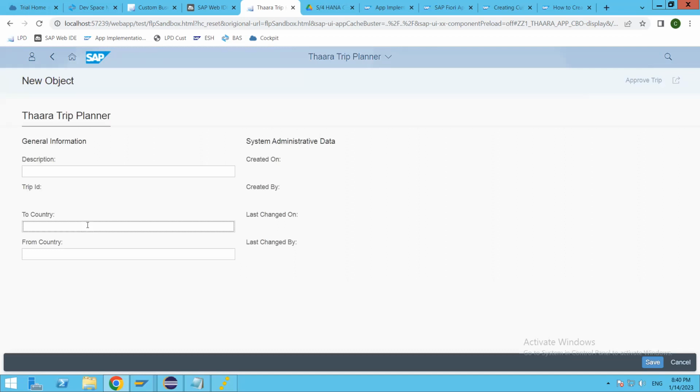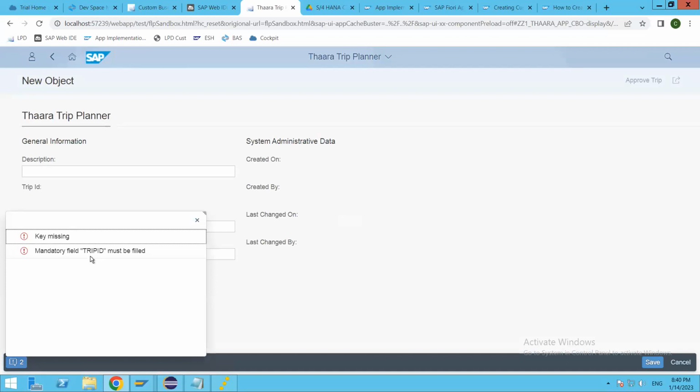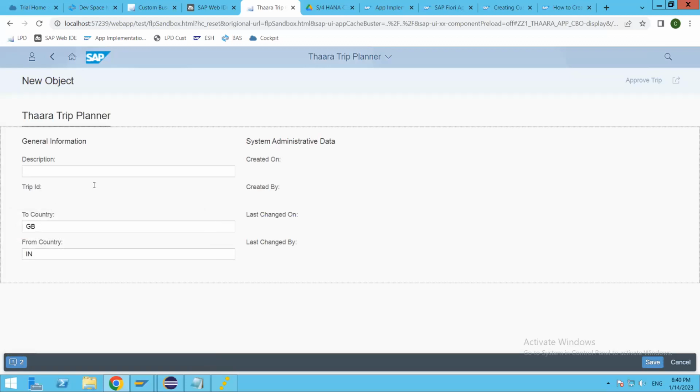And from country, I see GB and IN. So if I save this one, it's going to generate the trip ID for us, and also it's going to validate the entries. Mandatory key field, this has to be filled up. Come on, as we made this a key field, it has to be filled up. That's okay.